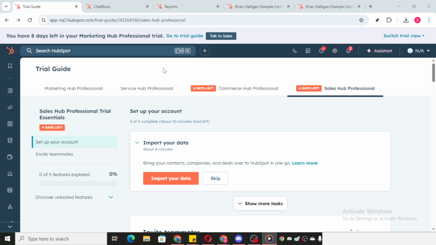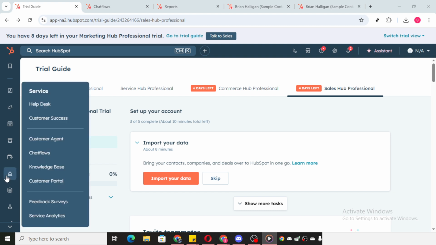The trial guide is designed to provide you with comprehensive information, making it easier to understand the functionalities and options that HubSpot offers. Now that you're familiar with the trial guide, it's time to head back to your homepage. Here, you'll see a variety of options across the top navigation menu. Look for Service and click on it. Under the Service tab, you'll find an option called Chatflow. Select this option to proceed.